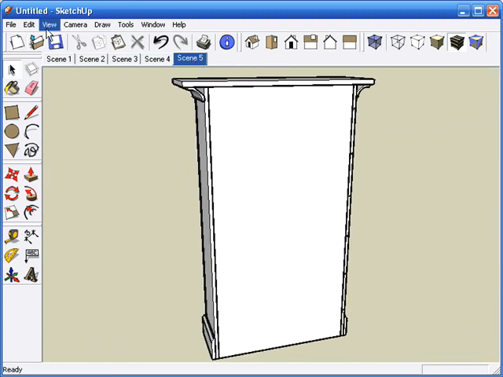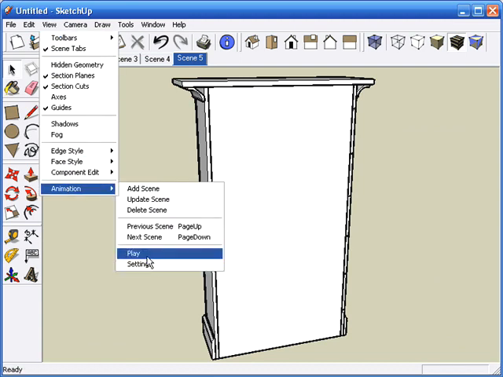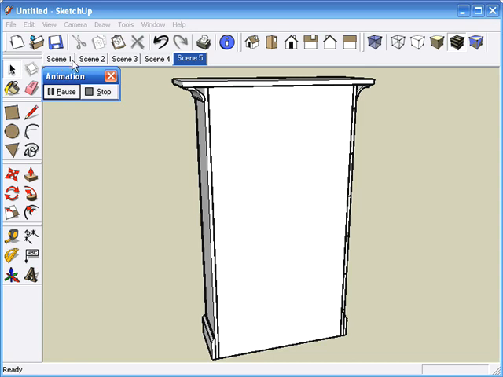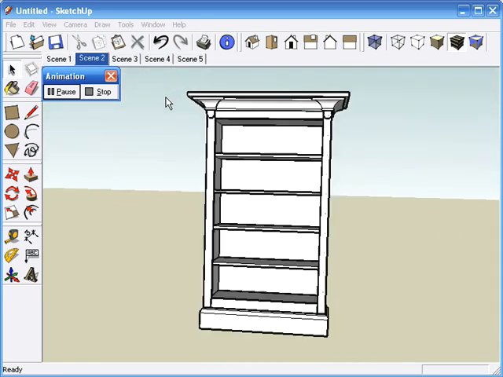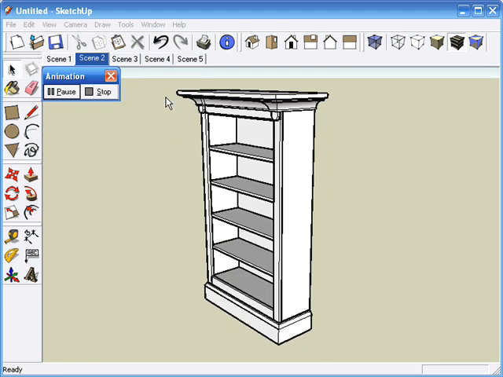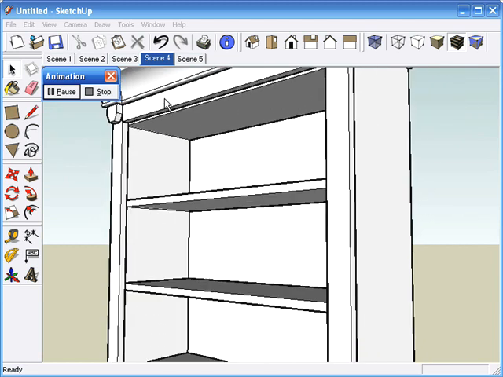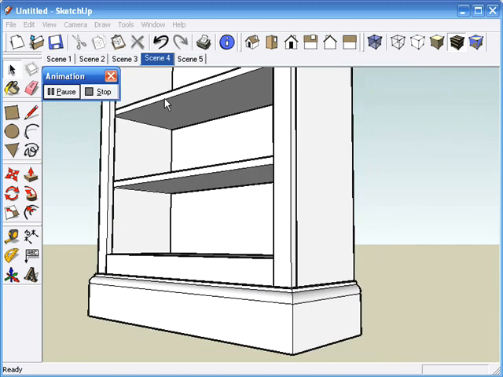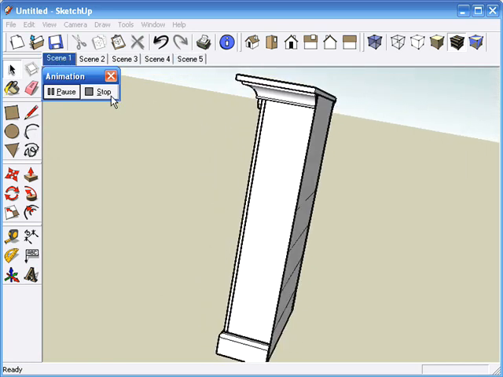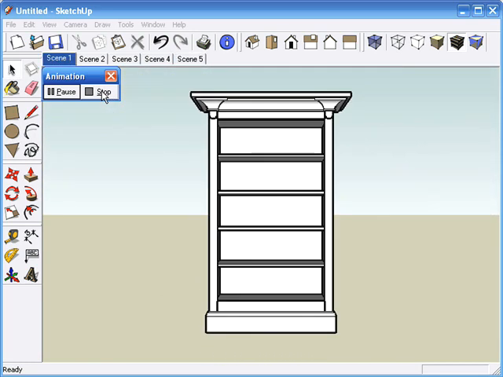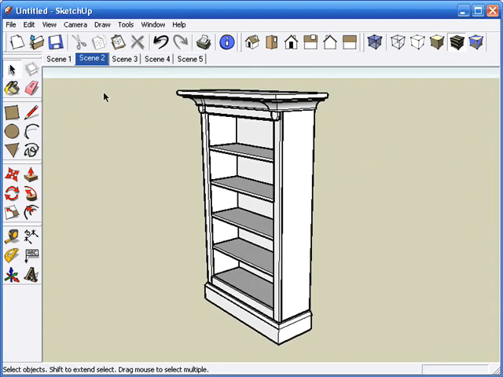Now if you want to animate this, it's very simple. Just click on View, Animation, Play. And what it'll do is it'll automatically play these pages. And this is a good technique if you want to bring your laptop to a job site or to a client's home just to show them a piece of furniture, or a bookcase, or a mantelpiece, or something that you're building for them. And it plays over and over again automatically until you click Stop. It'll play straight through again. You click Stop and it's over.